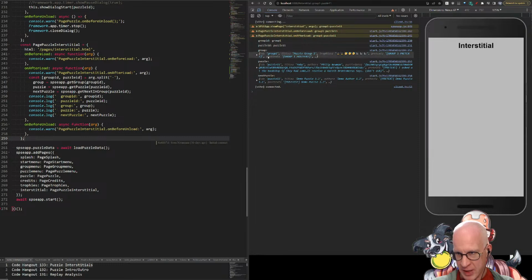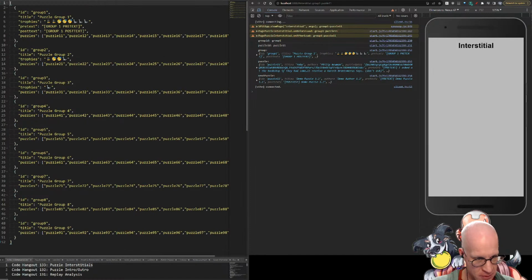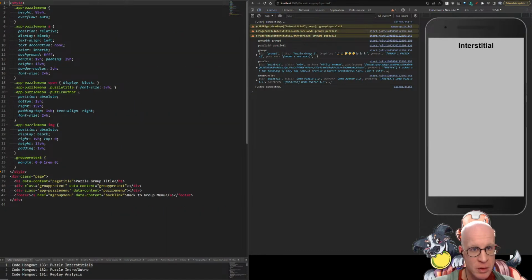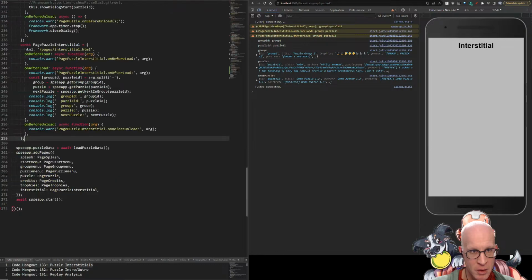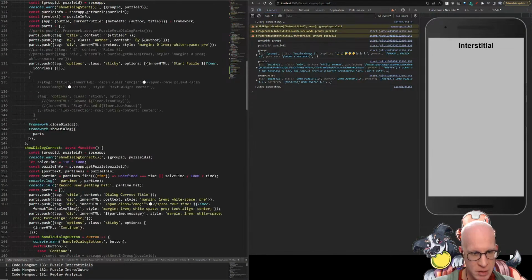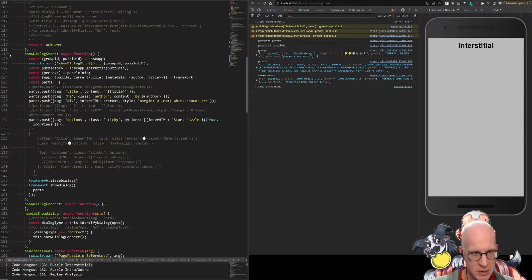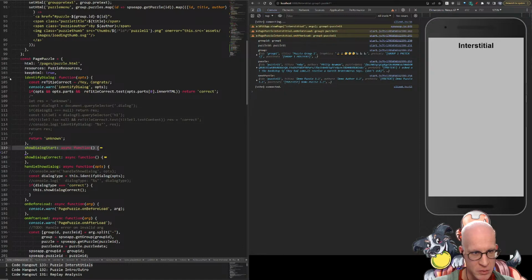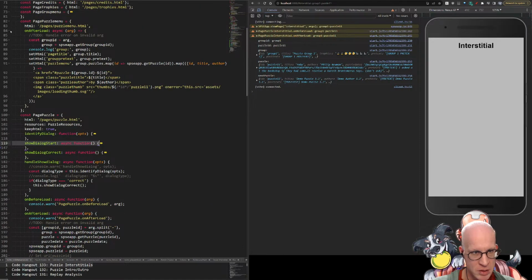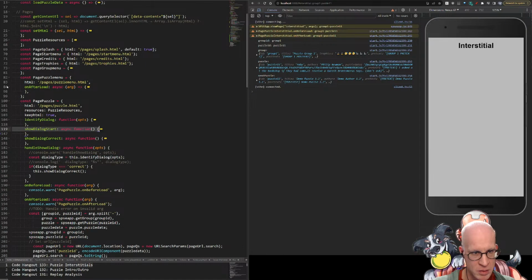So we have the previous. Now, thumbnails. Am I using thumbnails? Yes. No. Maybe. Let's see. Puzzle groups. No, not JSON. Puzzle menu. So in the puzzle menu, puzzle menu, puzzle menu.